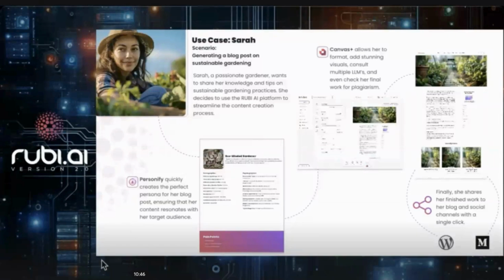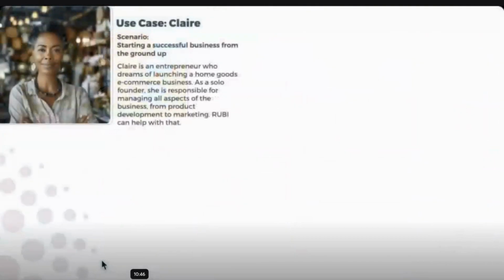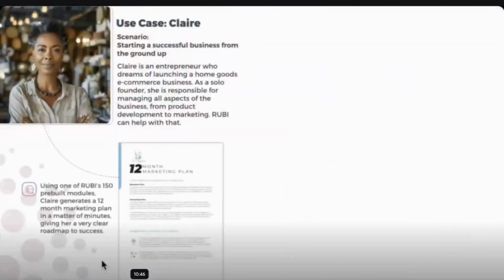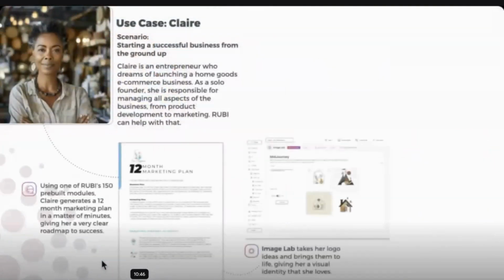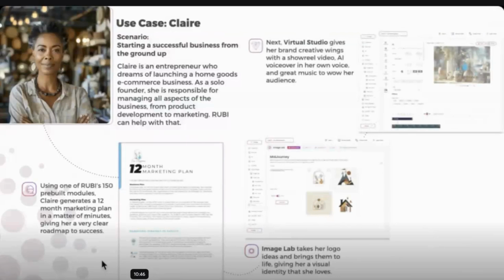And the thing about this is that it's all in one application. You never have to leave. Now, there are lots of different use cases. I'm going to go through them very quickly because you can see them. Whether you want to go and create a 12-month marketing plan, you want to go and create logos and improve on logos, you can do that in here.